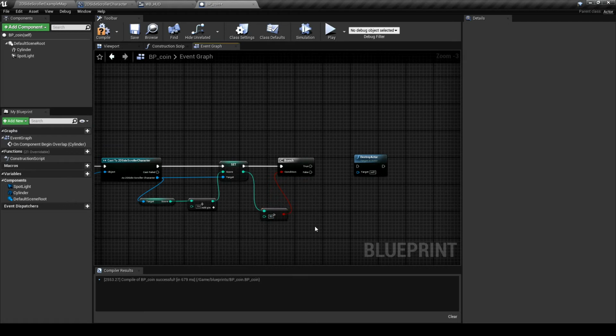For that, I added a branch just before the coin is destroyed. Let's try this. If score is greater than or equal to 50, return true. If not, just destroy the actor. If true, let's get the lives total and add 1. Use an int plus int node, and for this project, adding 1 life is fine.